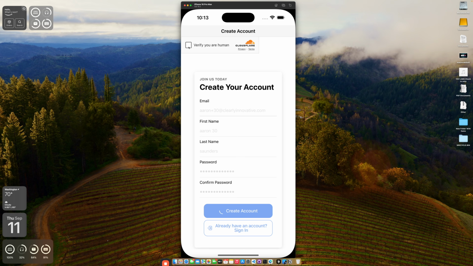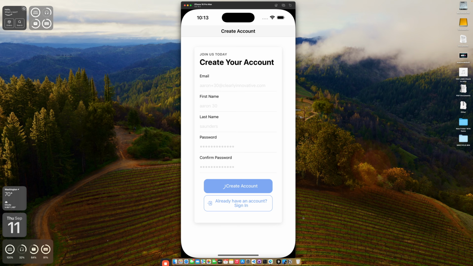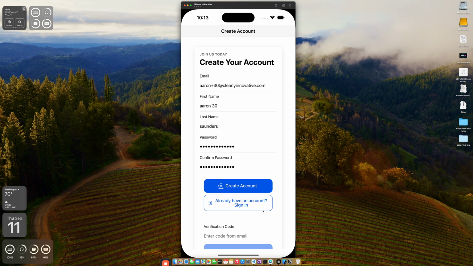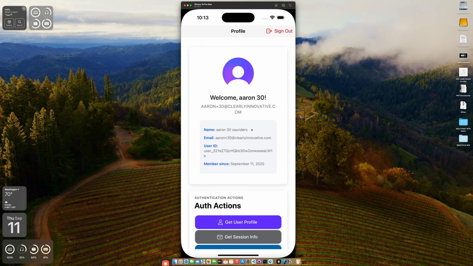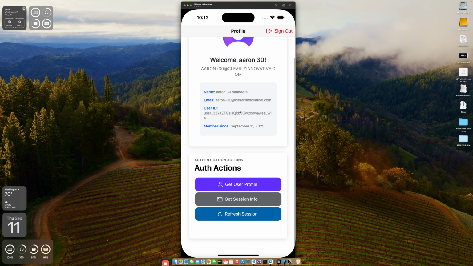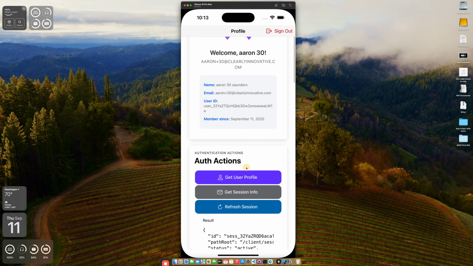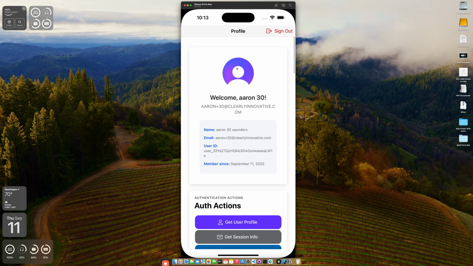Get our CAPTCHA. Now you can see our UI updated for the verification code, 042578. And now we're logged in. And APIs work. And let's sign out.